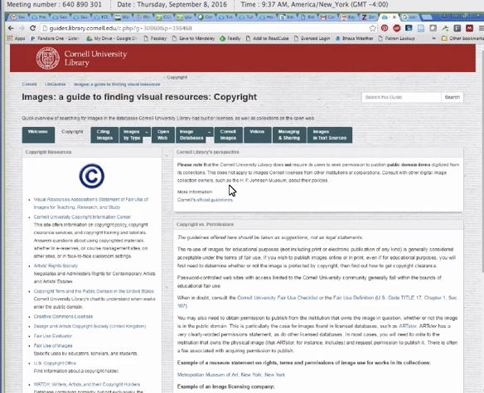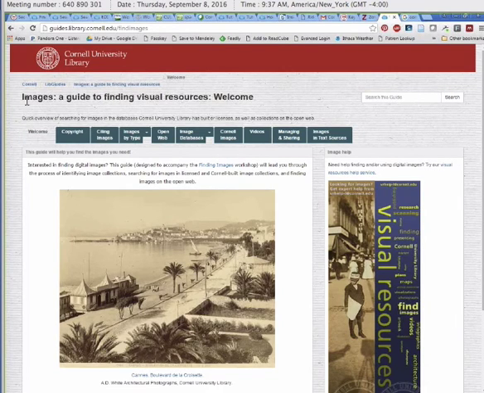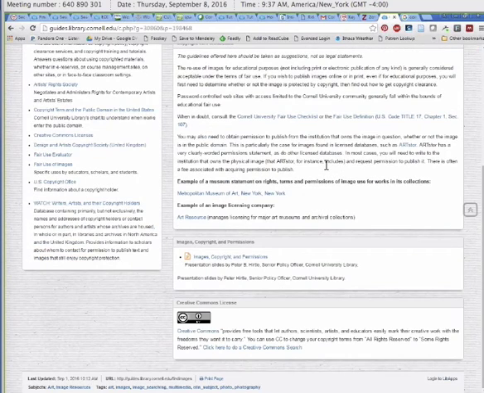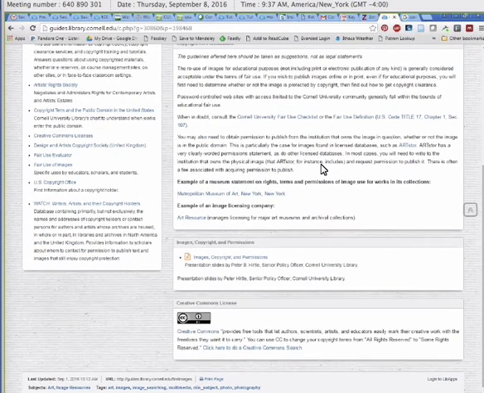how to use those resources in a way that makes you safe and legal in terms of fair use and those kinds of things. And this is actually a subsection of a guide. Actually, I think this is quite useful. This is the one I was thinking of. Images, a guide to finding visual resources. So this is fully available, public. Anybody can get access to this, and it includes a section on copyright, what is fair use.